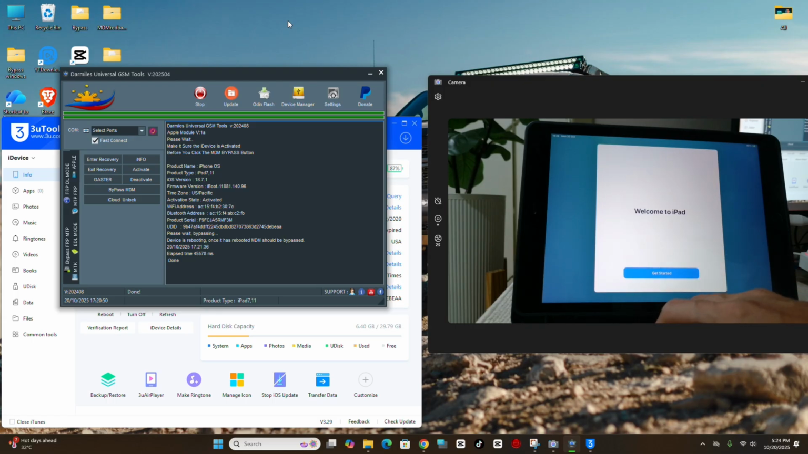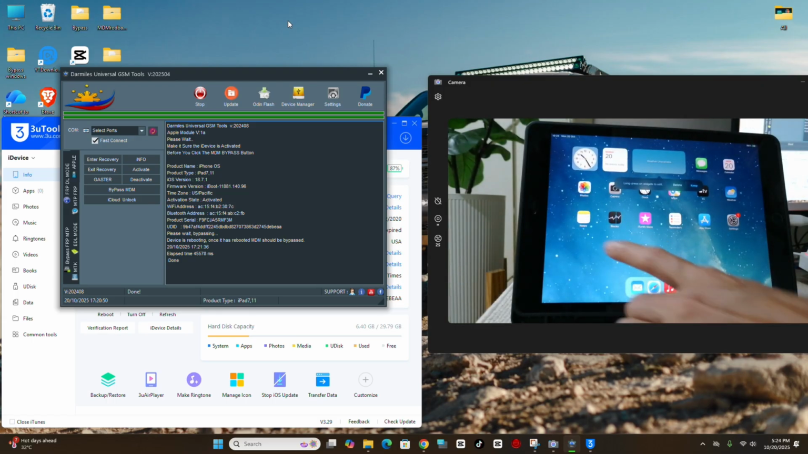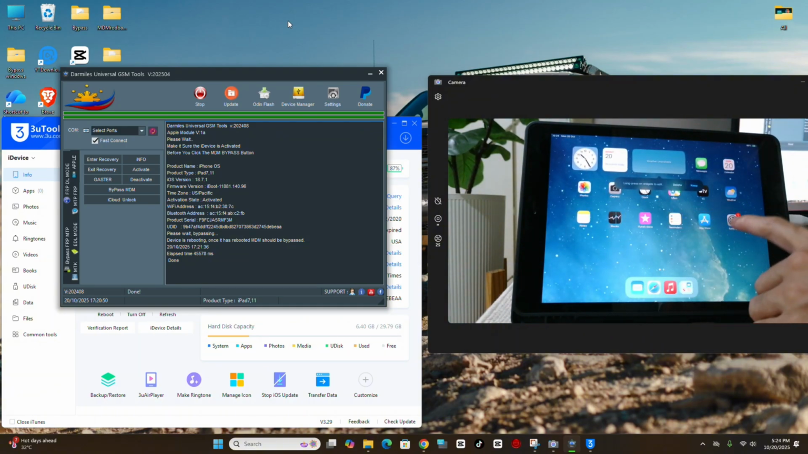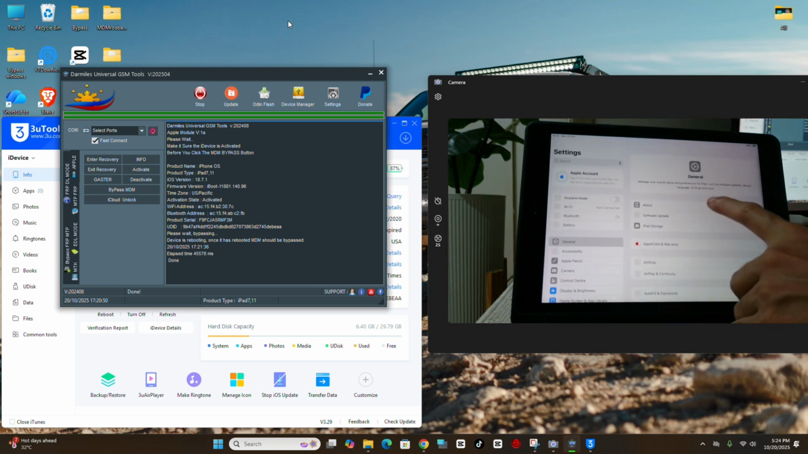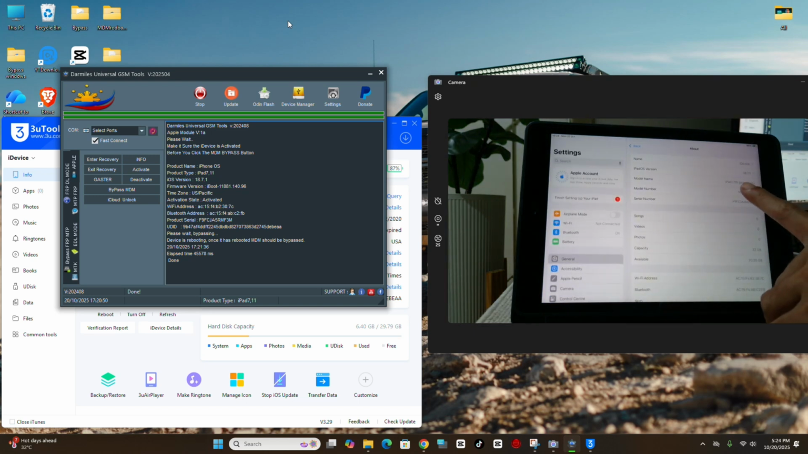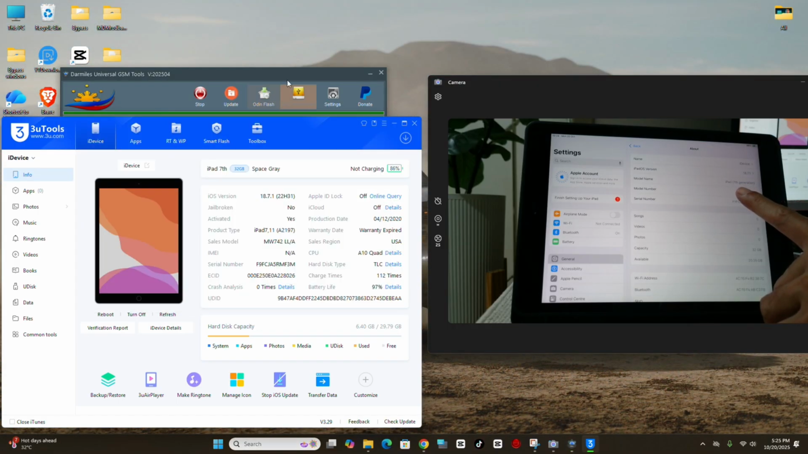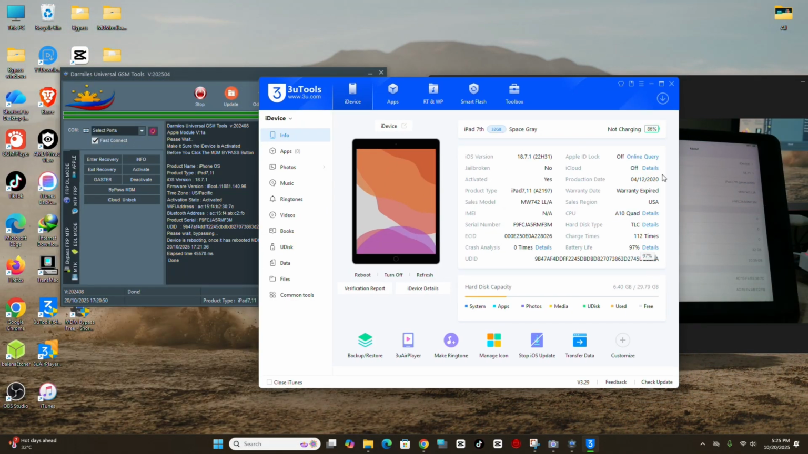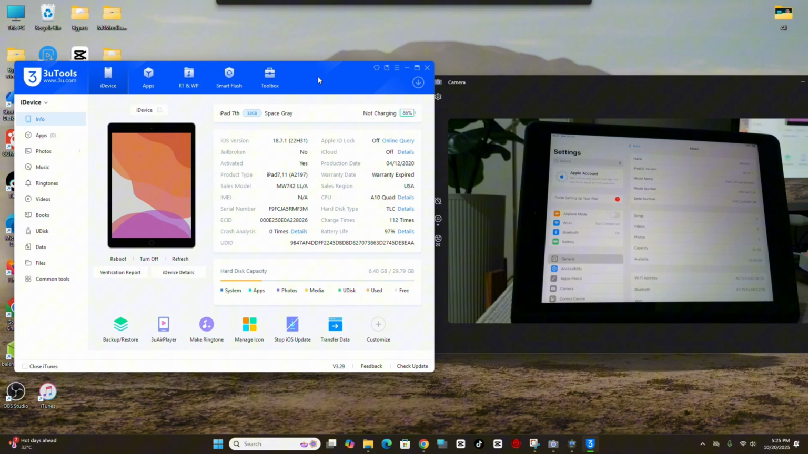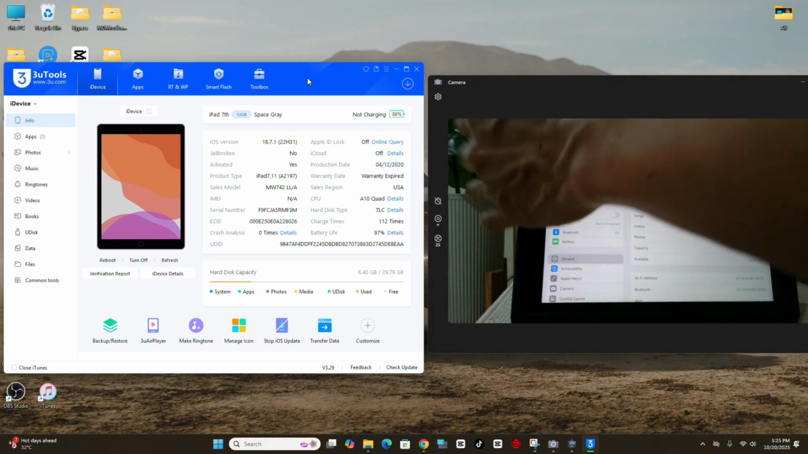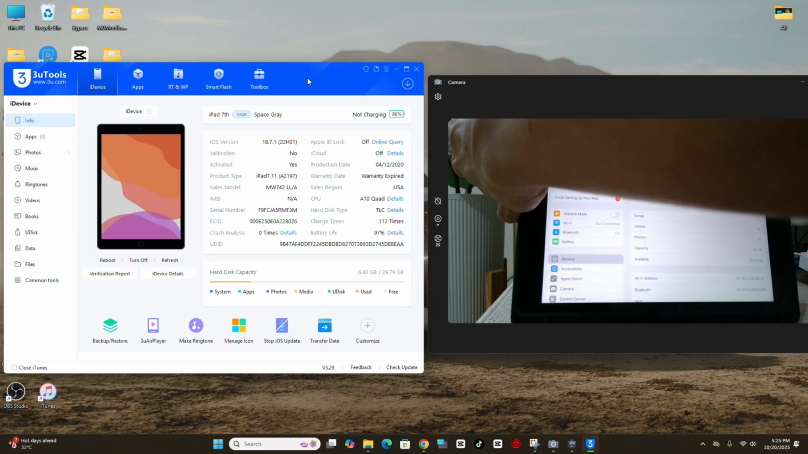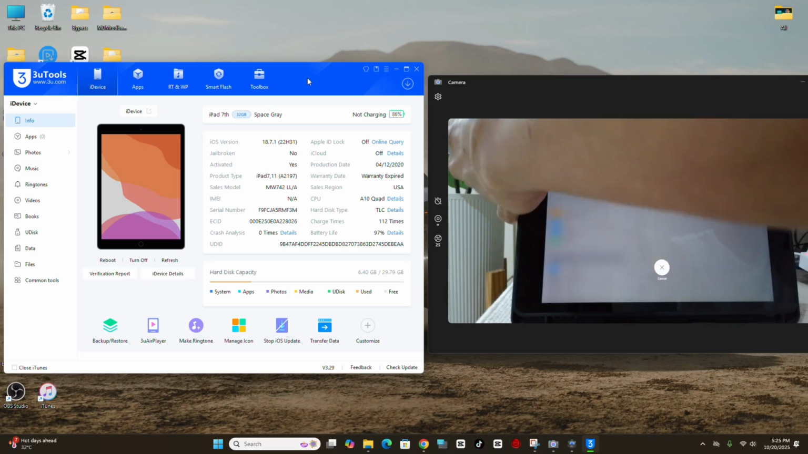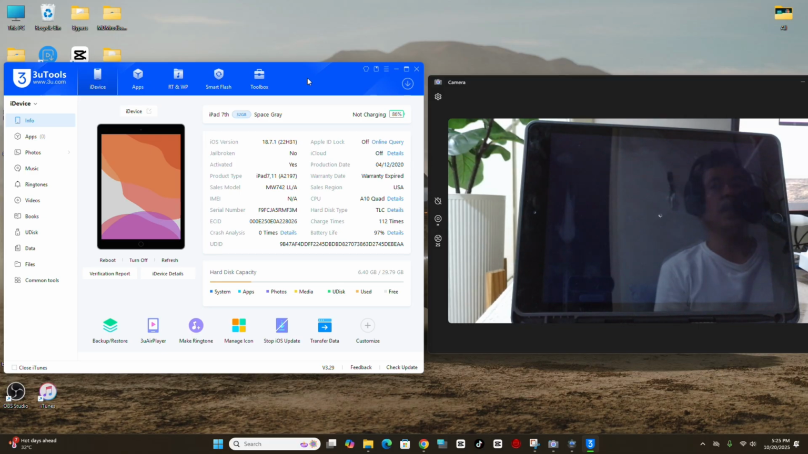Let's wait a few seconds. I think the iPad is still loading there. This one is untethered. Let me show you the version. The version is 18.7.1, and under 3U tools it's still the same, 18.7.1. So this one is untethered. Let me show you, let's restart the iPad. This one is 100% untethered.